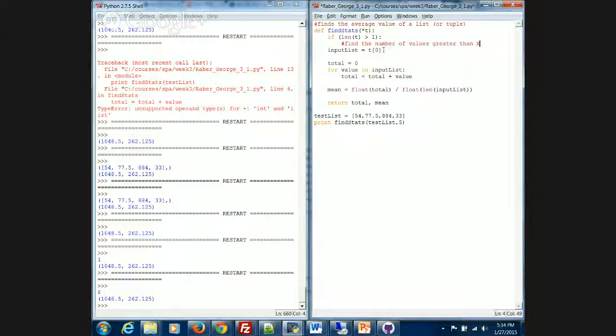Okay. And really, how we're going to find x: X is going to be the second item in that tuple. So it's just going to be T1, okay? Because we index the second item by saying 1. The first item is 0, second item is 1. All right?